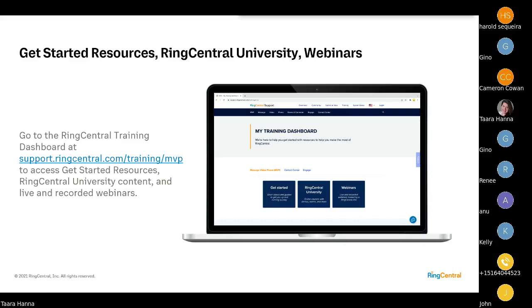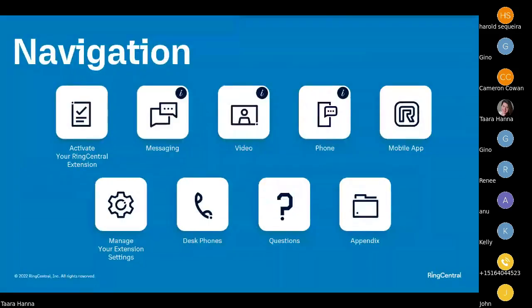With that, let's go ahead and get into the good stuff. On screen, I've got our agenda. Don't worry, we're not going to cover everything here. But we are going to talk about activating your RingCentral extension. I believe the majority of you, if not all of you, have done this already, but we want to make sure it's recorded so that if anyone has to watch this in the future, they've got that information.